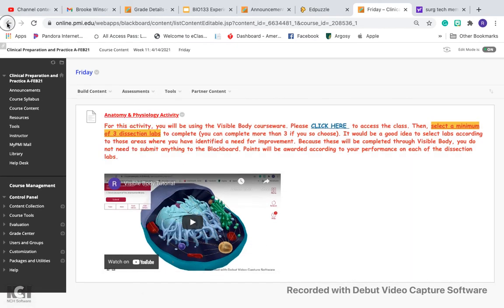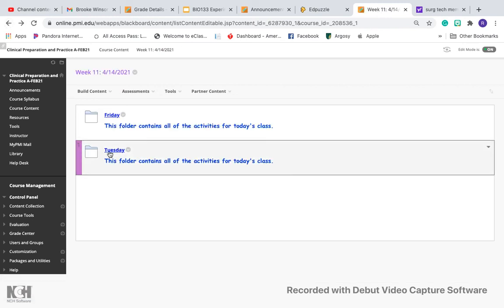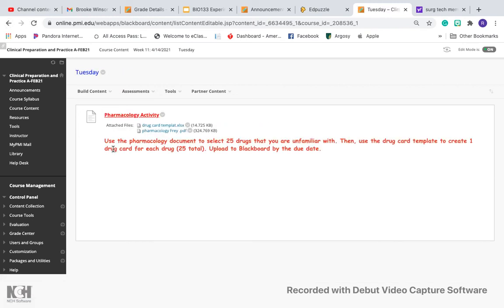Let's back our way out of here, and we're going to look at Tuesday. All right, for Tuesday, you have a pharmacology activity that's due, and there's 2 attachments here for you, the drug card template and the pharmacology, which is a list of medications and their actions and their categories and all that fun stuff. So use the pharmacology document that's titled Pharmacology Frey. It was from another textbook. The author's name is Frey. And select 25 drugs that you are unfamiliar with.